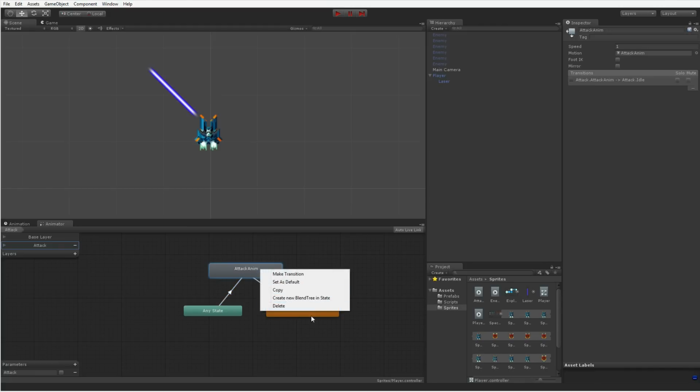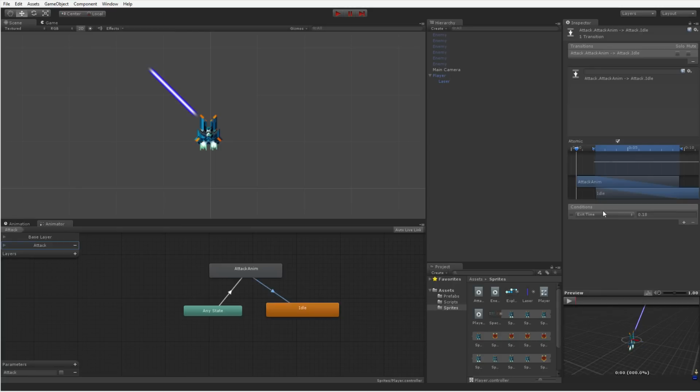Just right-click, make transition, attach it to idle, when my exit time equals 1. Exit time equals 1 means it played 100% of its animation. I need to zoom out here. And again, I don't want there to be a transition, so I want it to happen instantaneously. So now, as soon as attack becomes true, it'll play the attack animation. As soon as that animation is done, it's going to come back to idle.